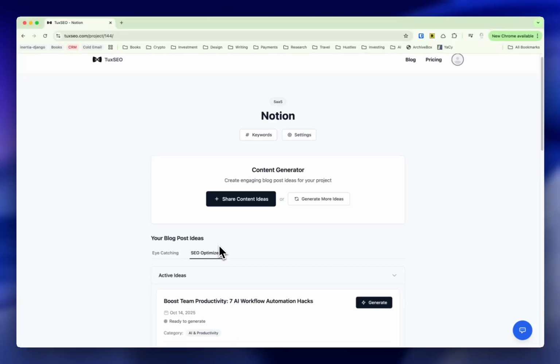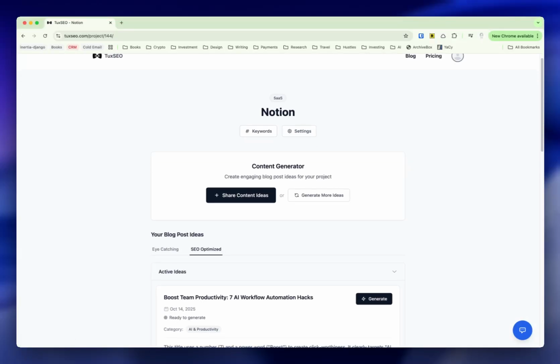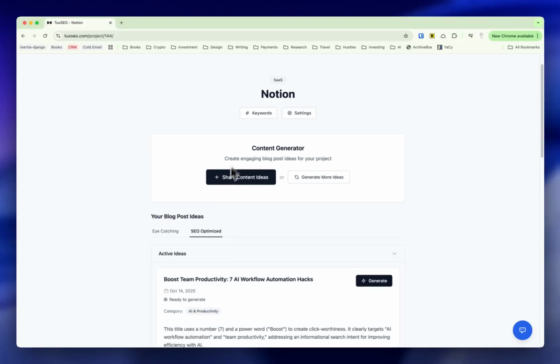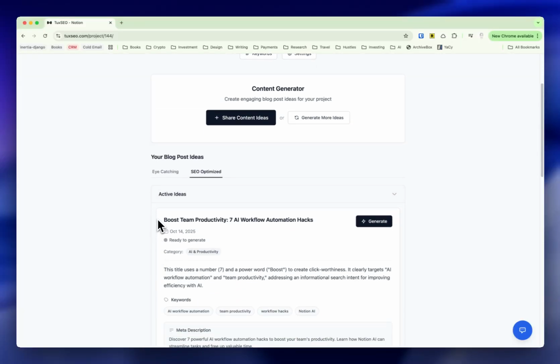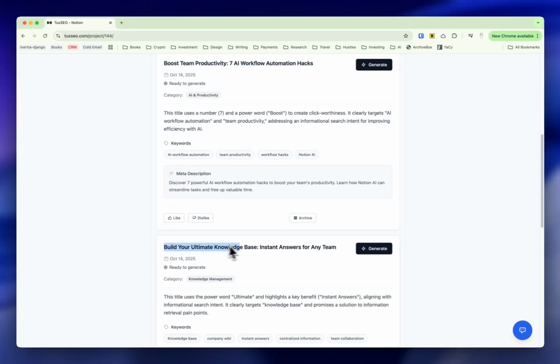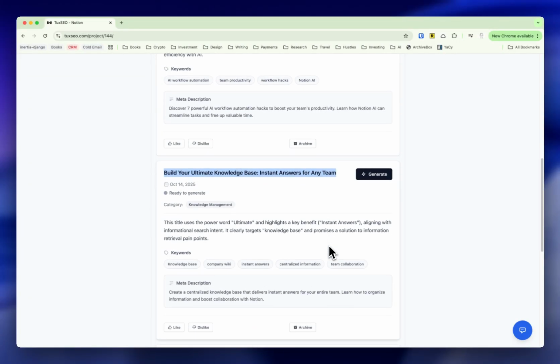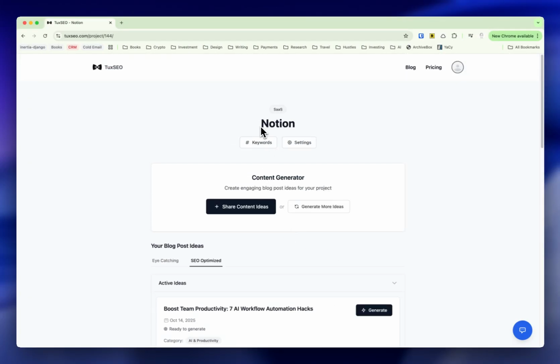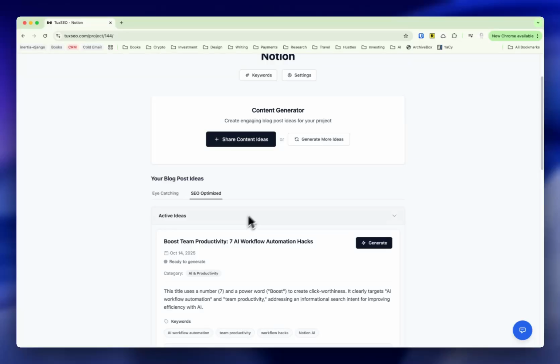As you can see, while we waited for a second, we came up with a bunch of blog post ideas like boost team productivity, 7 AI workflows, automation hacks, build your ultimate knowledge base, instant answers for any team. These should be very relevant to the site that you've added. In our case, that's Notion, and it seems like it is very relevant.